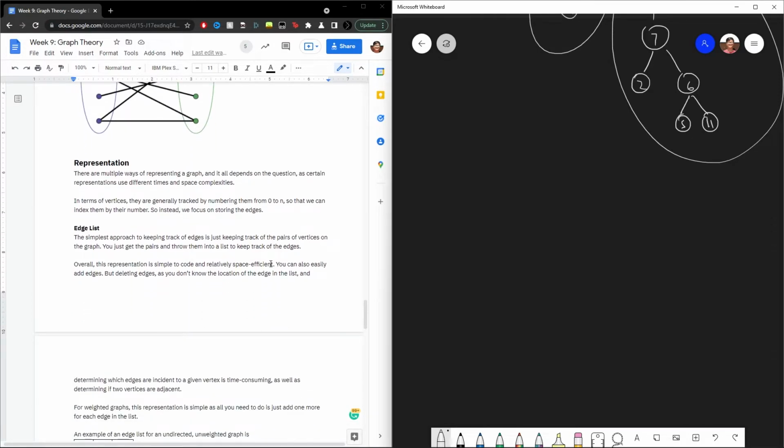All right. So finally we're coding this graph out, representing this graph. There are multiple ways of representing a graph like this, and it all depends on the question, as certain representations use different time and space complexities and things like that.